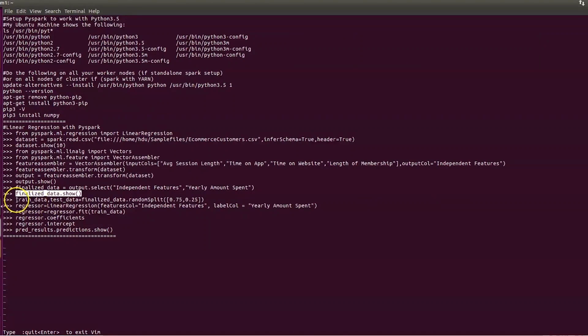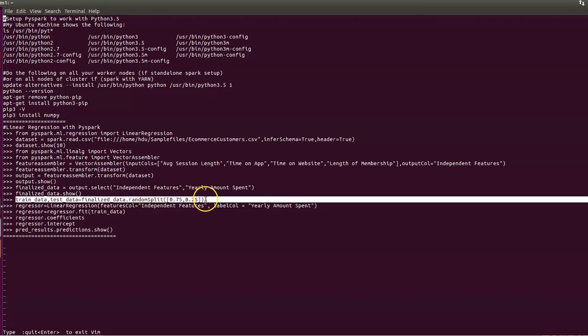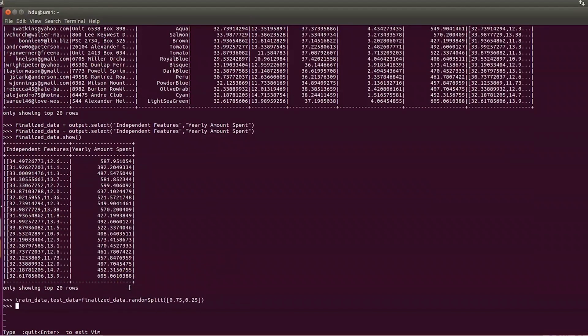Once this is done, let's do this, where I will say train data comma test data, where I would want to split my data into training and test data set, so that training data can be used to train your model, and then test data can be used to validate or evaluate its efficiency. So let's take this train underscore data, test underscore data. I would work on finalized data. I would do a random split into 75-25%. So let's take this one, and here we have done this.